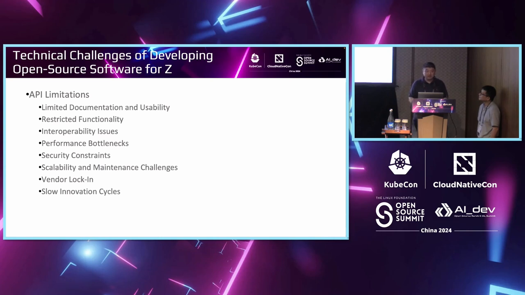Also, the APIs have some performance bottlenecks when handling high volumes of transactions. The API may not provide sufficient security controls, so there may be potential vulnerabilities. Like I mentioned earlier, there is also vendor lock-in, which makes it very difficult to scale up and slows the innovation cycle.